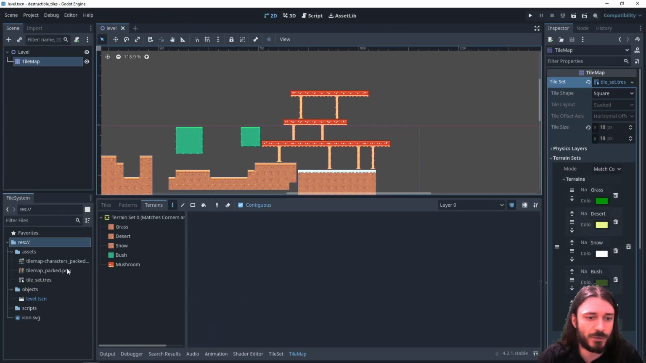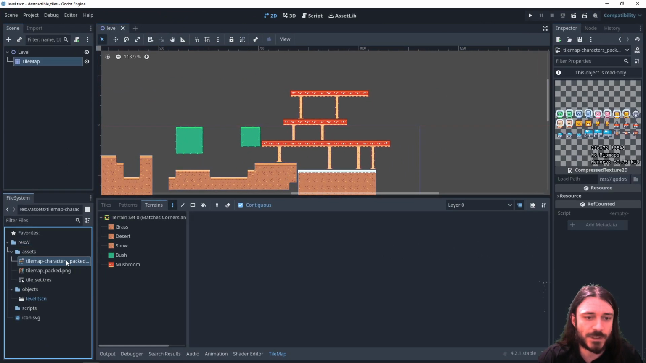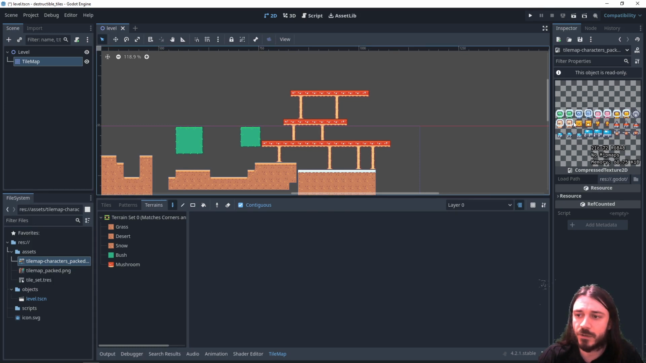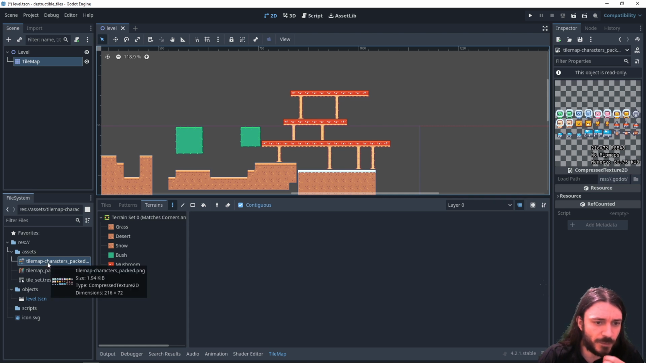So the first thing we need to do is to get ourselves some sprites. In this case, I am using Kenny's free asset for sprites. I don't know how this is called. It's called a platformer tile map, I think, and it has a sheet of sprites with some characters in here, and I'm going to use this.